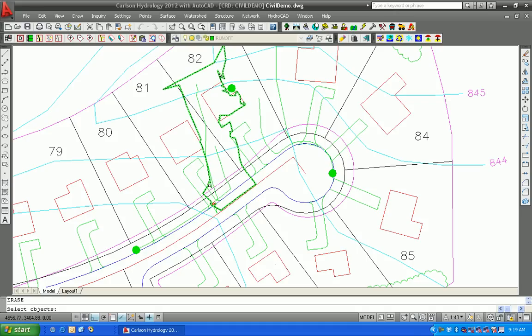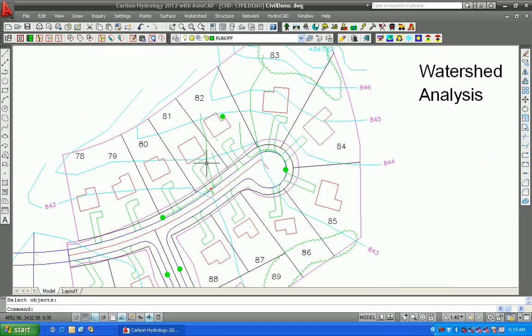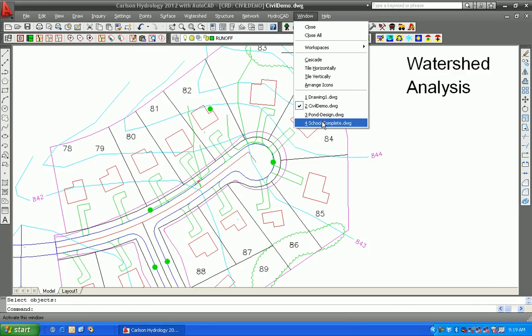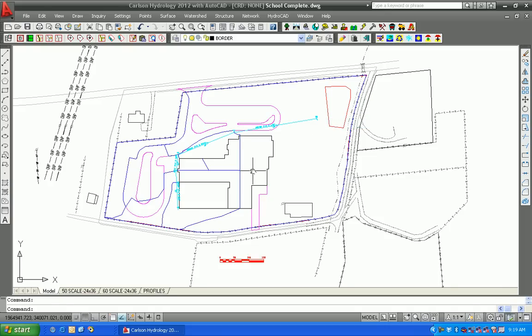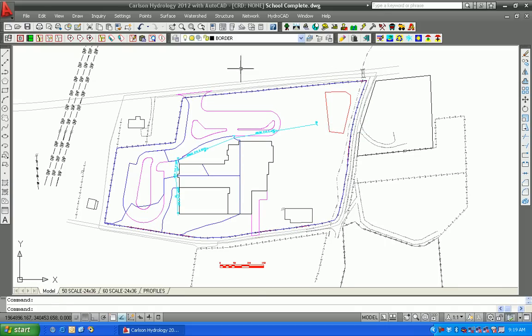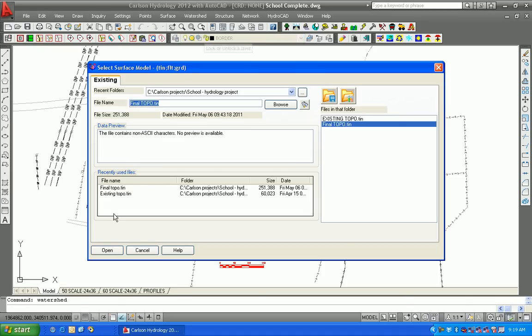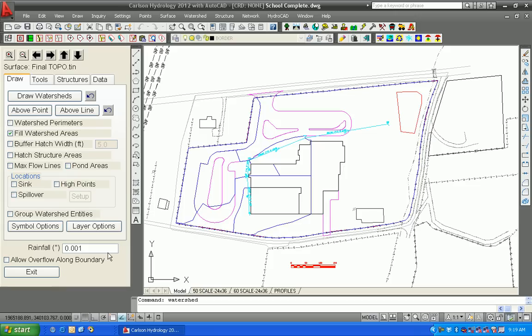Okay, we'll go ahead and erase that perimeter there. That's another application of watershed analysis. Now let's load a different file, school project, and let's show the distinction of larger rainfall event and smaller rainfall event on the watershed drawing. So let's take the rainfall up to 5 inches and just fill the watershed areas. That's our selection, and then we'll draw the watershed.